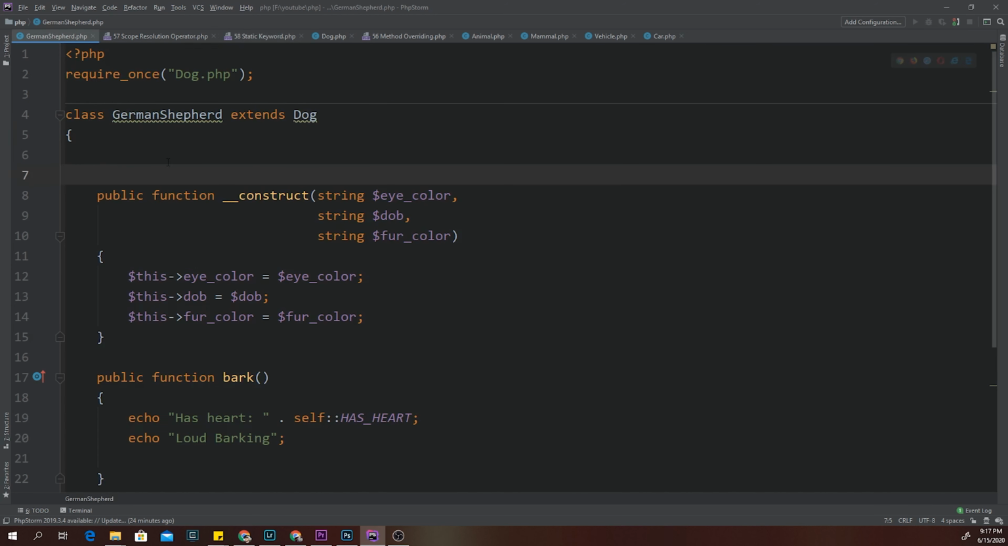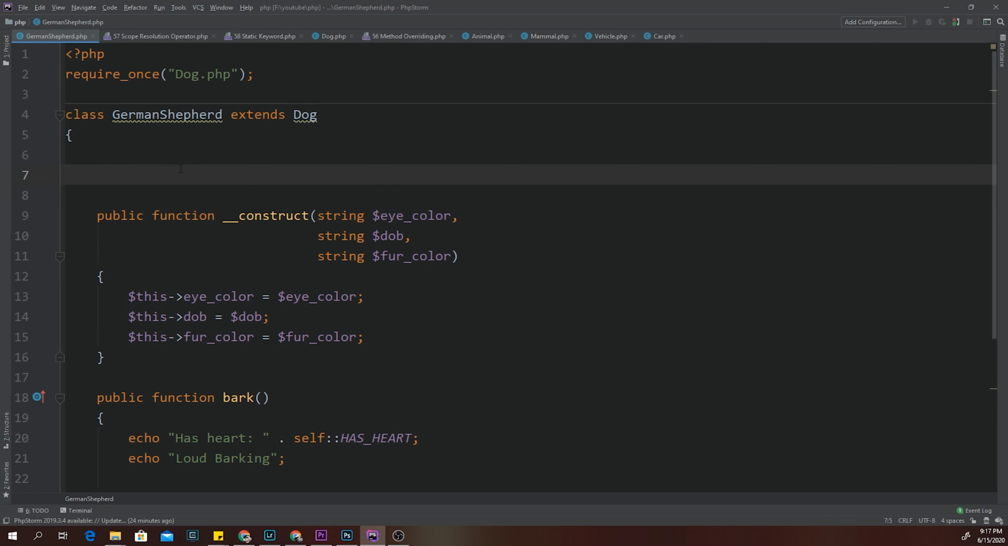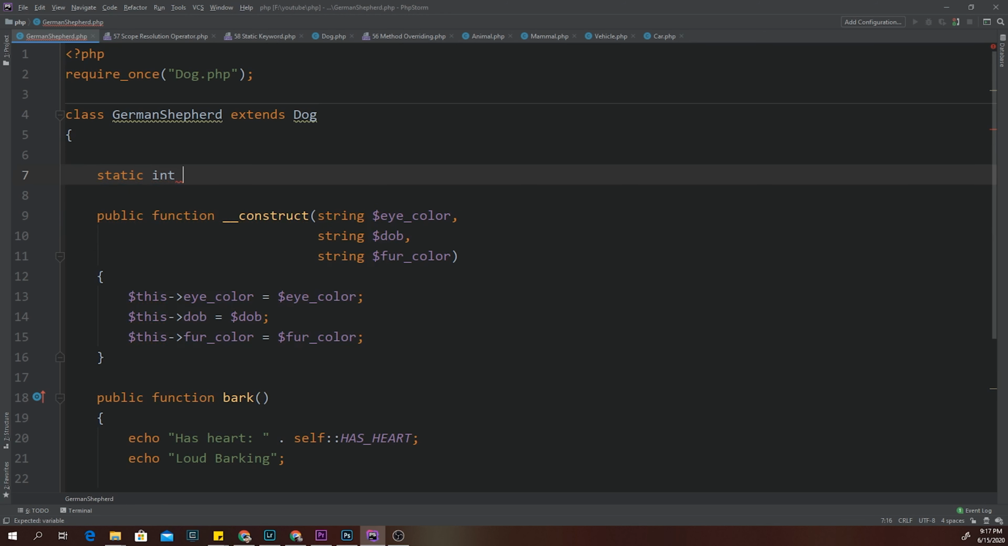So we'll go to our German Shepherd class, and what we want to do is actually create a static property. Since we're following PHP 7 conventions, we're going to say static integer is the type that we're going to be creating, and we're going to say number of dogs created. And we'll go ahead and initialize this to 0.